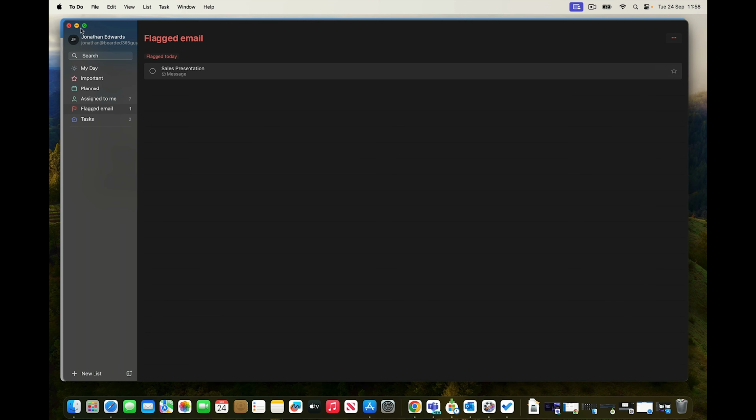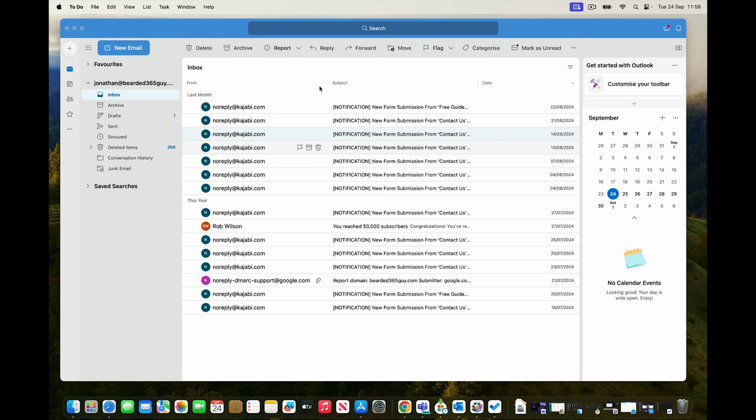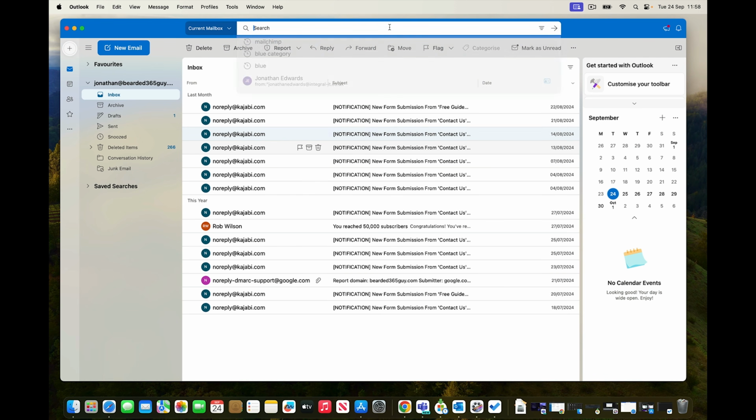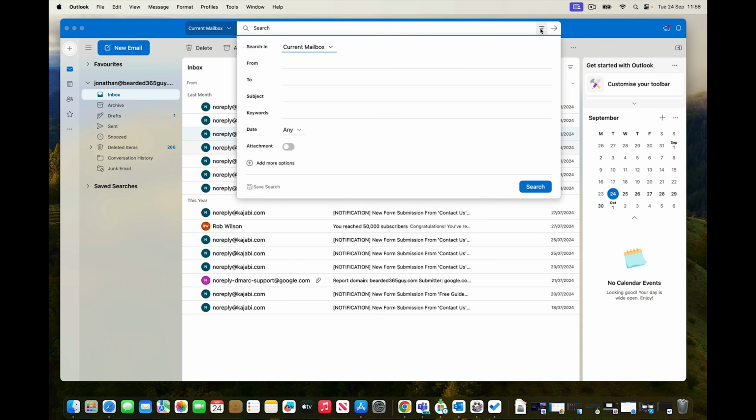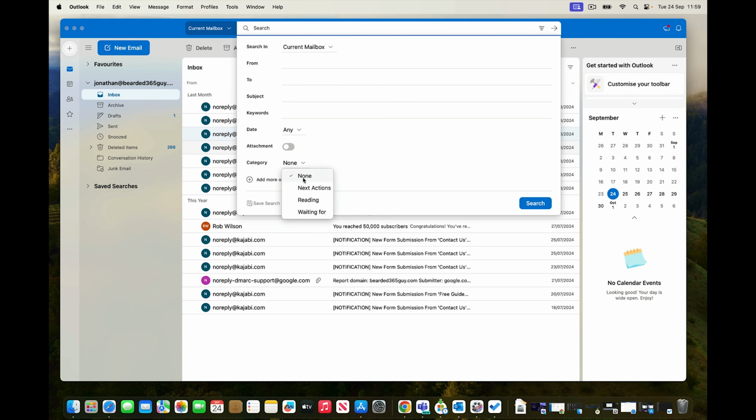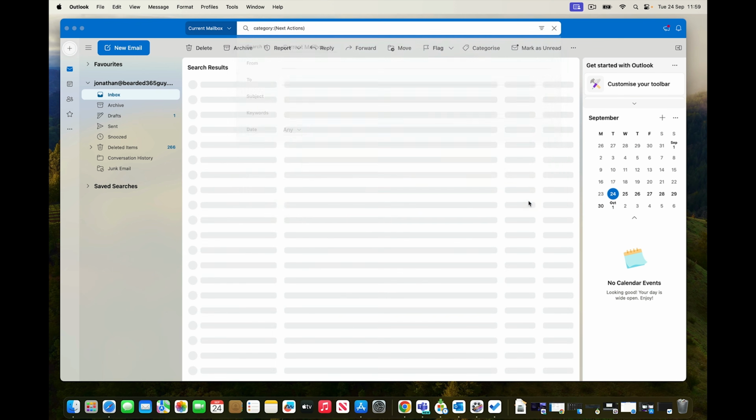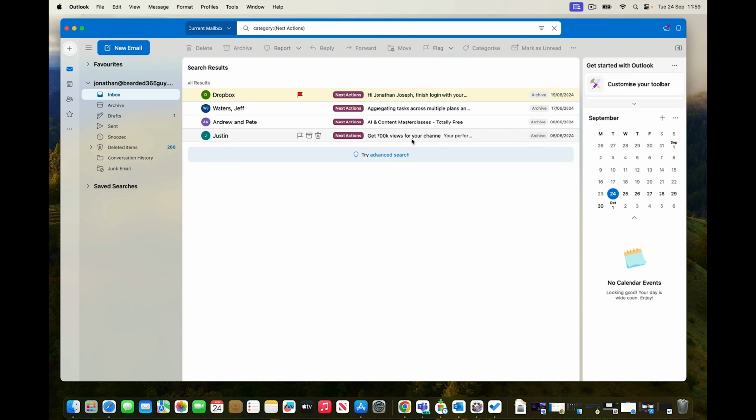Now you might be thinking, well, how do I find that email if I need to refer back to it? Well, easy. I go to search. I click on here. I can then go to more options. I can search for category, which is next actions, and I can click search. And it's going to show me all of my next actions. How clever is that?